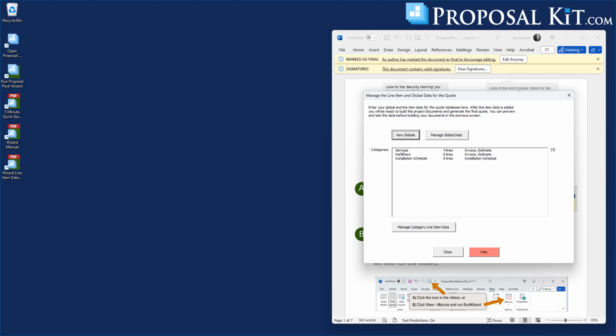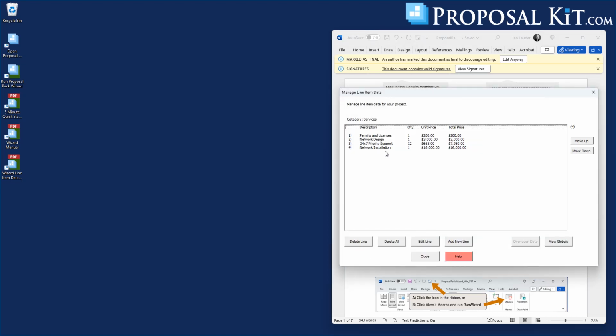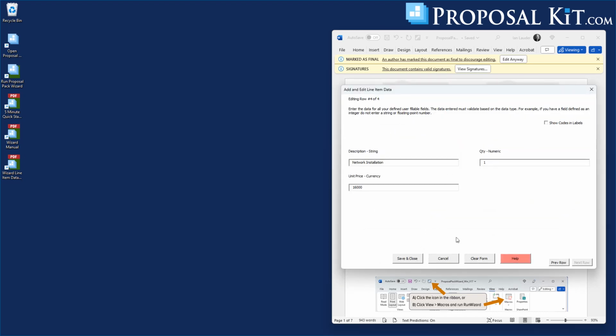So you can see this sample's data, edit line. So you can go and edit this. You can clear out the sample data, enter your own data, and so on. So all the samples will load the actual data for those samples. So you can rebuild the sample proposals exactly.